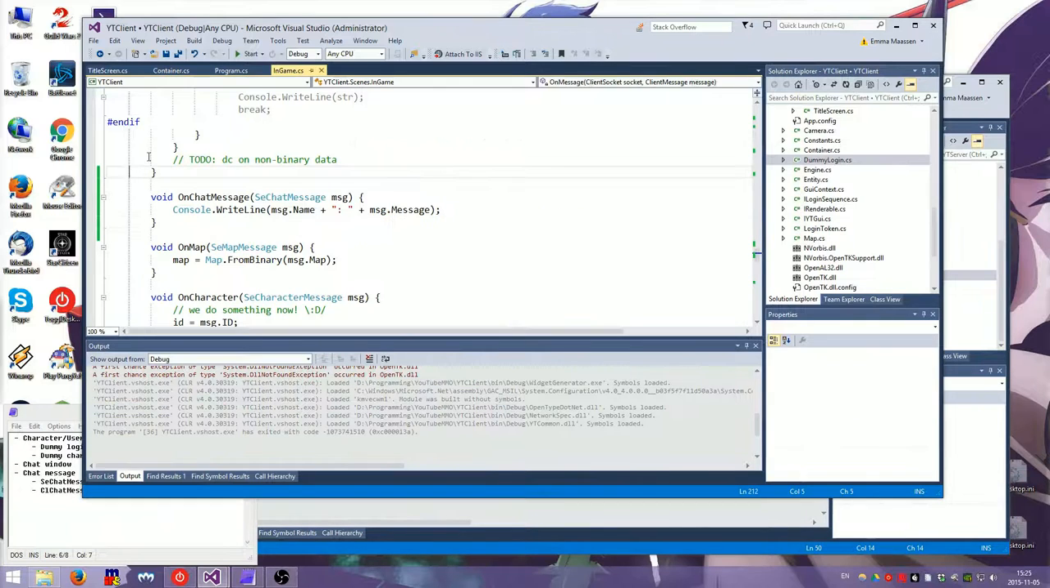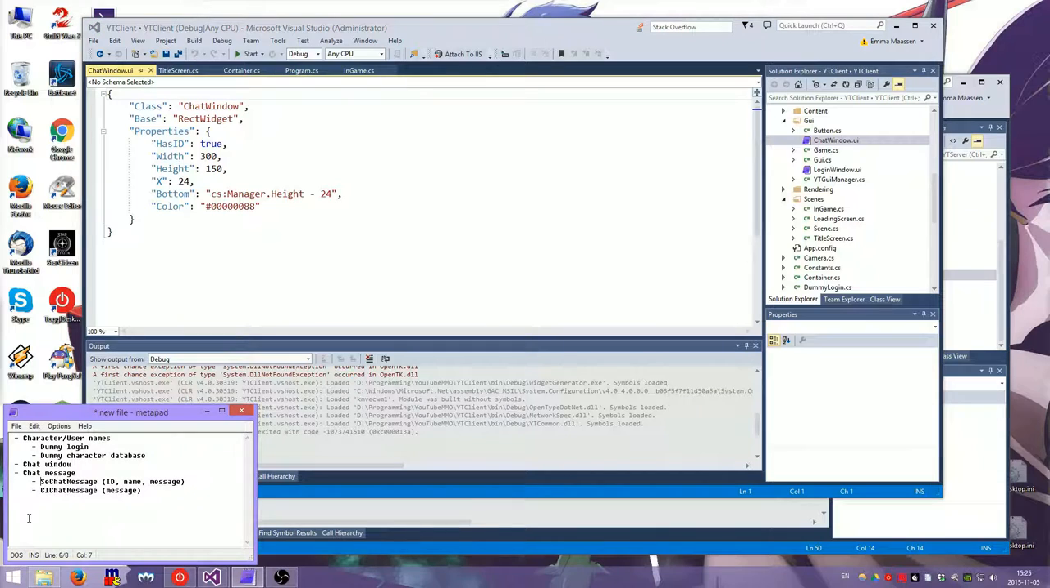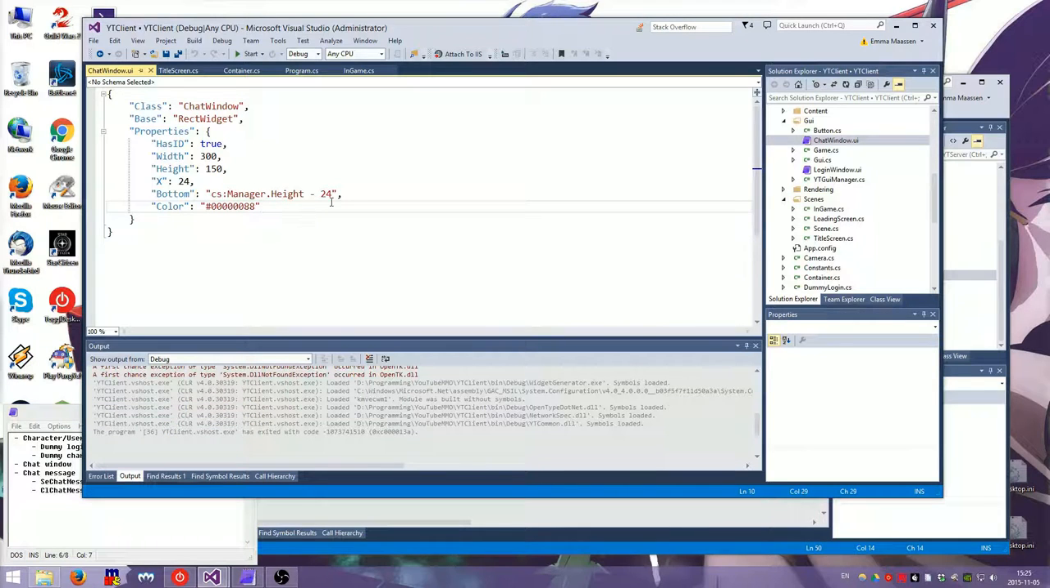Okay, so chat window. Where is my chat window? It's just a rectangle widget. Width, height, bottom, color. Yeah, all that good stuff. So what we want is, first off, we need to have a text box in this. So we need to have children.